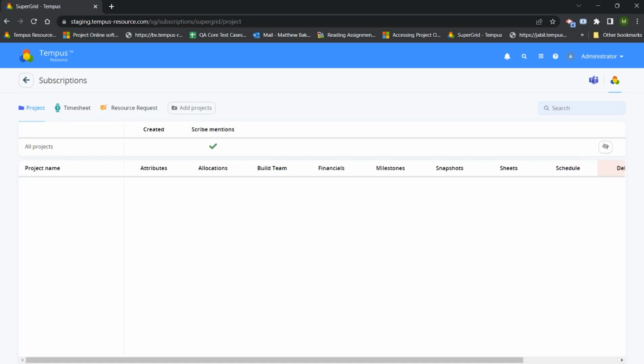So on the top right, to designate what subscriptions you're looking at, we have the Tempus icon, which is going to be showing us the in-app notifications. And then you also have your Teams notifications within here as well.